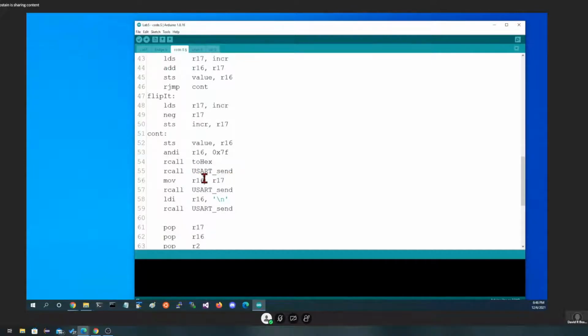Then if we put 17 into 16 and call it again, we'll print out whatever's in register 17, which would be the right half of the two nibbles we got 2 hex turning us into. Then we'll simply put a new line into register 16, and we'll call send one more time.